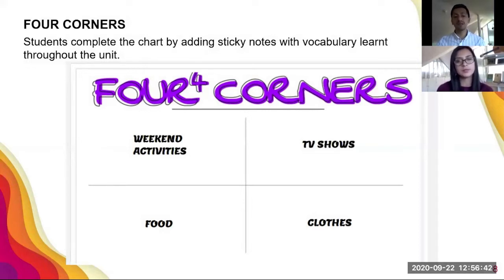The first one is called Four Corners. It is similar to the activity that is done in the physical classroom. Basically, you have four topics or four questions about different topics, and your students go to all these corners and participate, give their opinions, and share ideas.